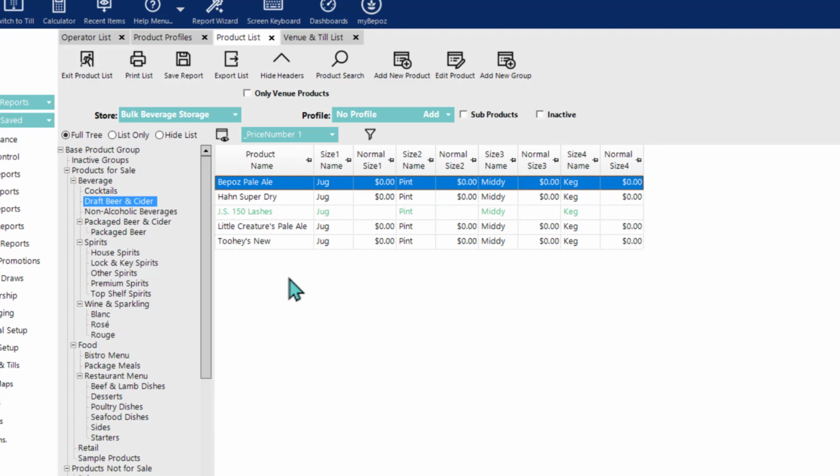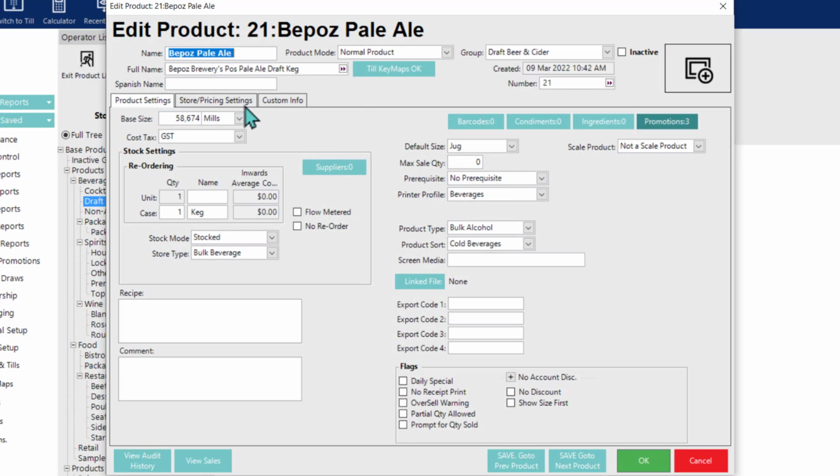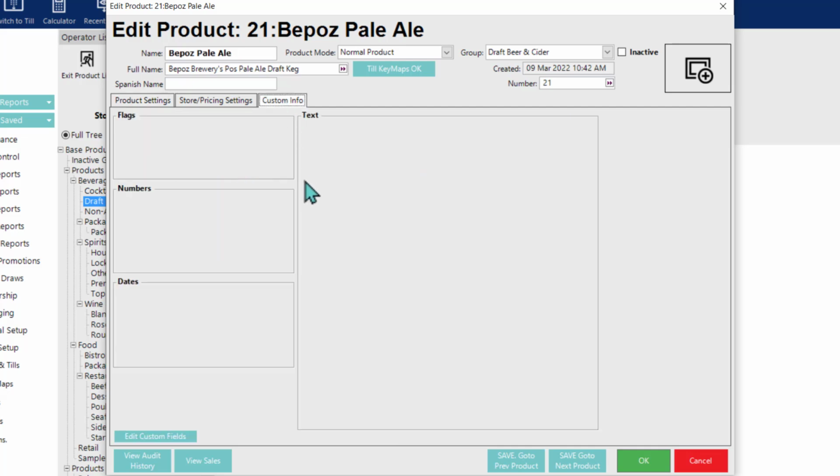So that is going to be directly from a product record, any product record. If we open one up, it's going to be on the custom info tab. Of course, all of this is provided that the operator logged into back office has the ability to access and edit custom fields. From this tab, again, we can see that there's nothing here yet. At the bottom, we have a little button called Edit Custom Fields.